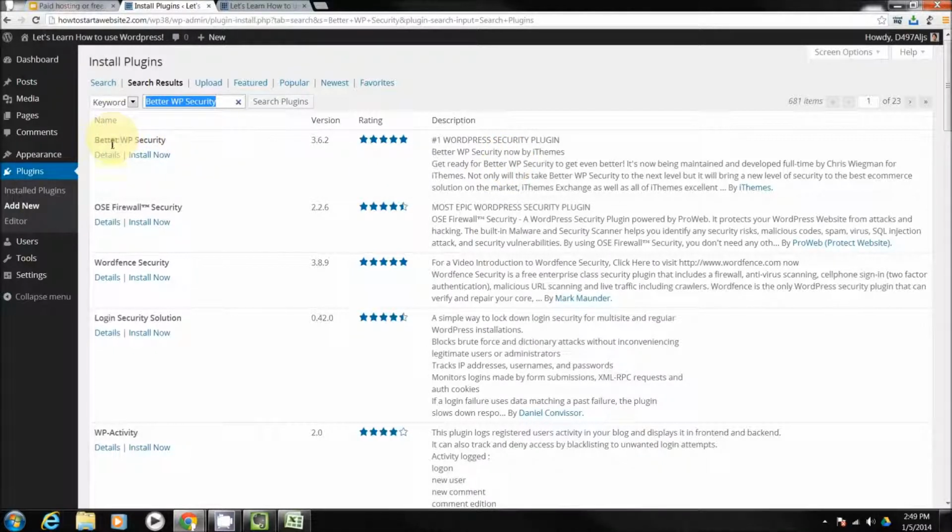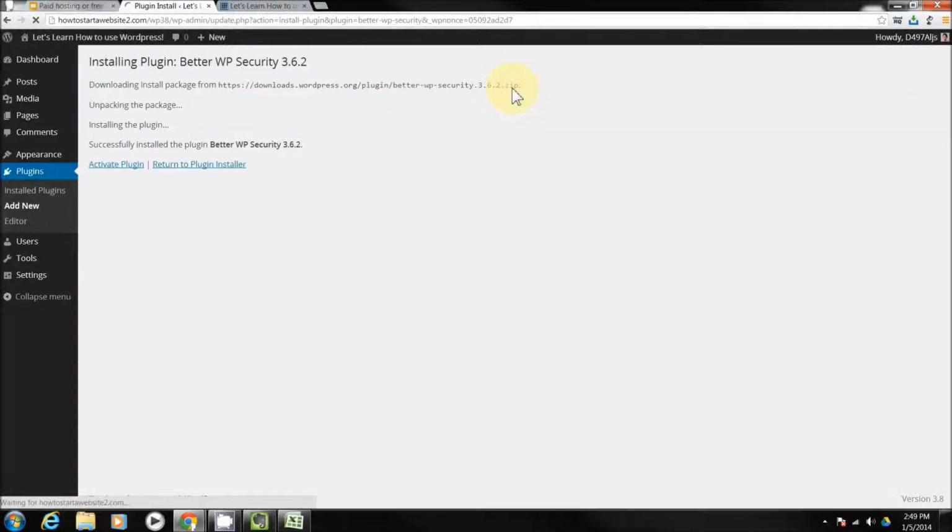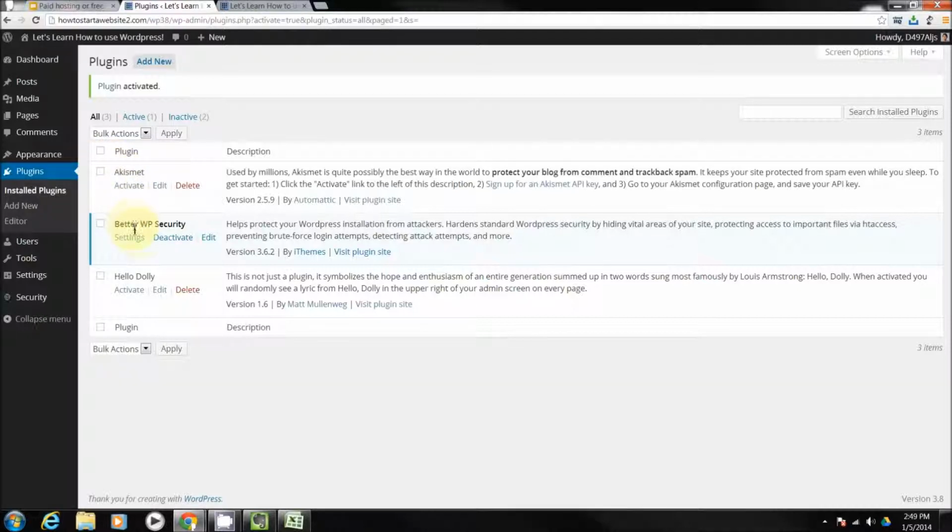And we can just come to install now and click, and then it asks, are you sure you want to install this plugin? And you can click OK. Okay, so it's going to download, it's going to unpack, it's going to install, and then it's going to ask you to activate the plugin, and you just come over and click that link. Okay, so now you can see the Better WordPress Security is now added to our list of plugins.